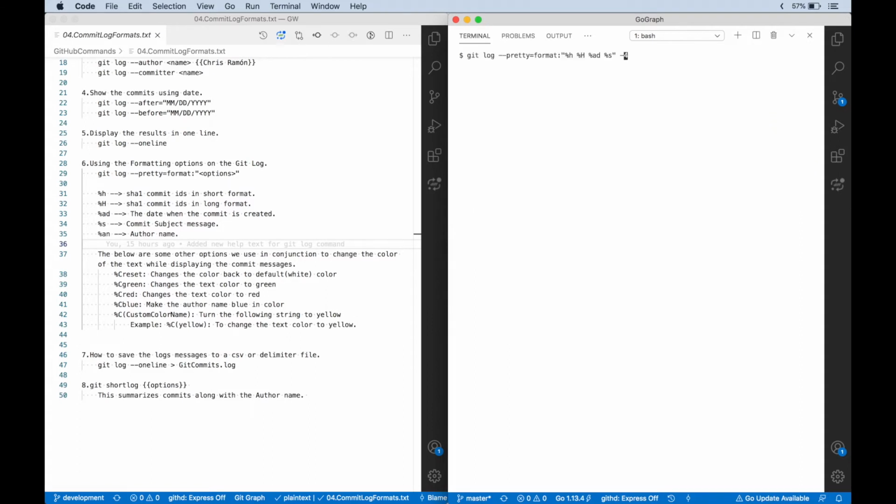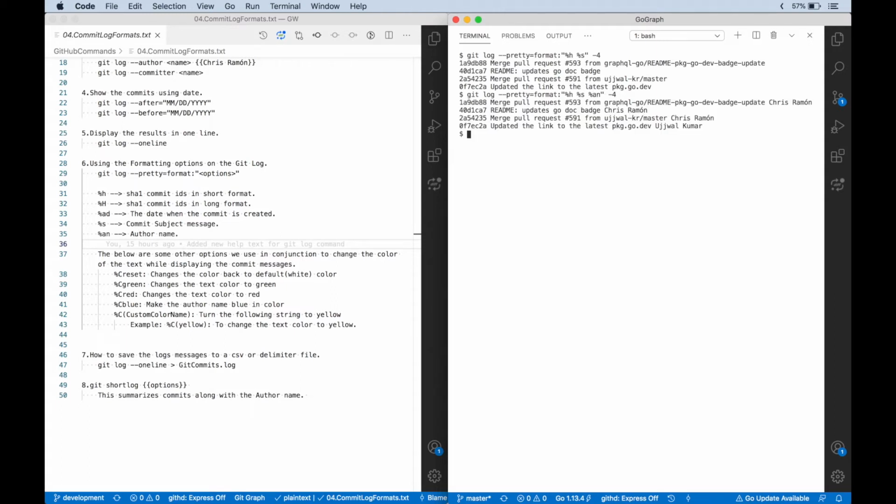Let me clear the screen and limit it to percentile H, percentile S. It gives me the commit ID and the commit message. And if you want to see the author name as well, percentile AN is going to display the author name as well: the commit ID, commit message, and the author name, Chris Rahman and Vijwal Kumar as well.